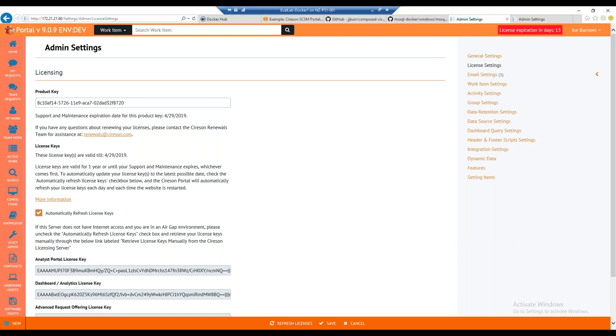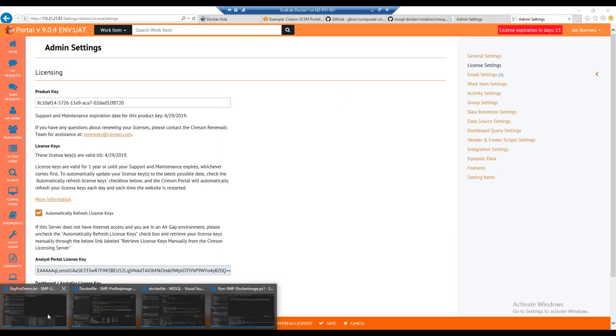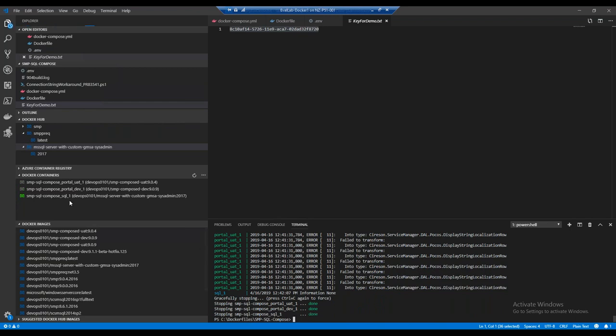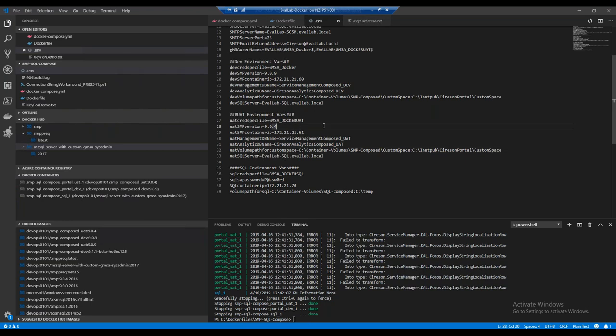Cool, so here we have our portals up and running. So what happens if we decide that, hey, we're still doing our testing, but we want to bring UAT up to 9.0.9 now. It's passed all its dev tests, and we want to bring that up. So rather than do Docker Compose down and destroy everything and then bring it all back up, what we can do is just stop our containers, which you do by exiting out with Control C, or you can right click and say stop. Come into our environment file and say, hey, I want UAT to be 9.0.9. Make that single change. Tell it to compose back up.